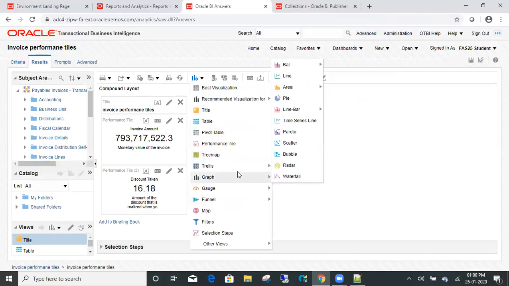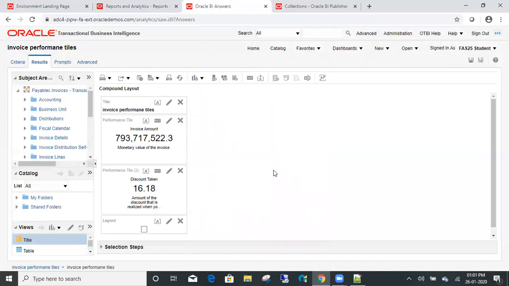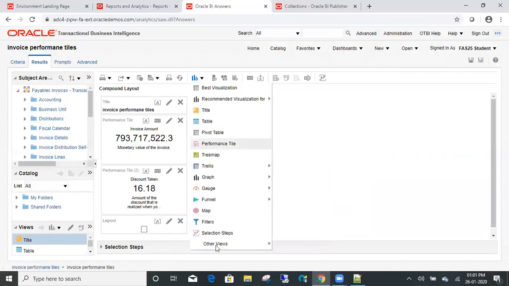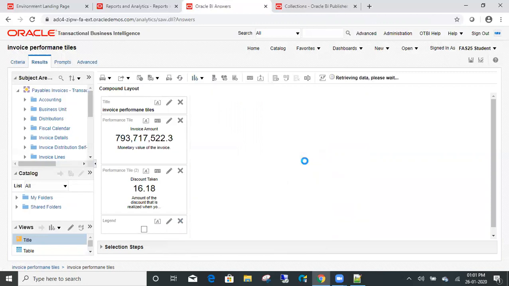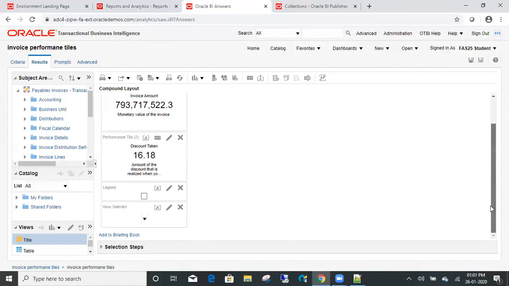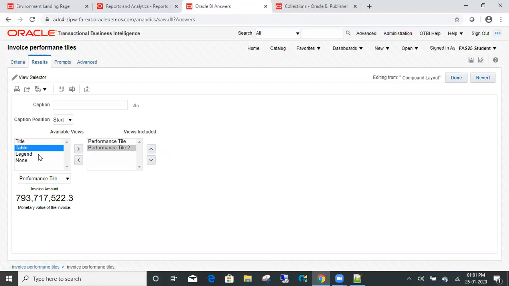So we have options for insert, other view, legend. We have many options. These are implemented day to day. So logical SQL is a standard legend view selector, column selector. Let me choose a view selector. Under view selector, the view selector came, but if you check the edit option, I can choose tiles 1 and tiles 2, and let me choose my legend as well.